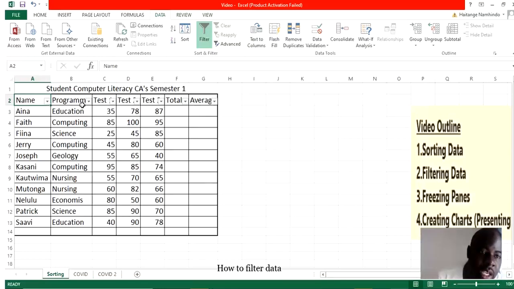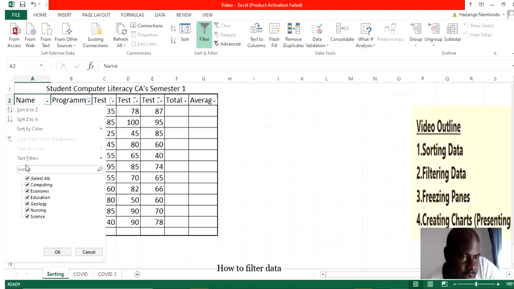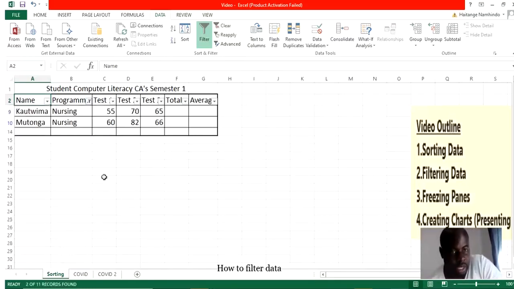Okay, so in this case, I would like us to filter out students that are currently enrolled for nursing. So you go to the program column, click on the drop down menu there, and then down here you get all the values contained under program. So you deselect everything first, and then you select exactly what you want to view, which is nursing. You click OK. That is what you get.